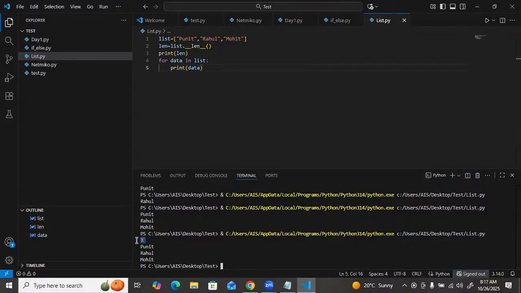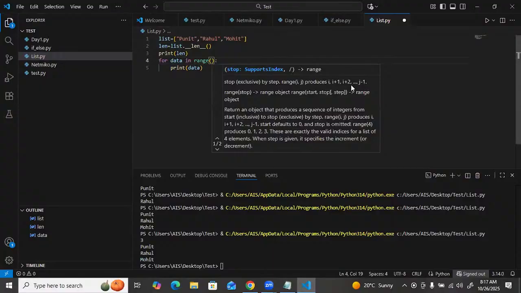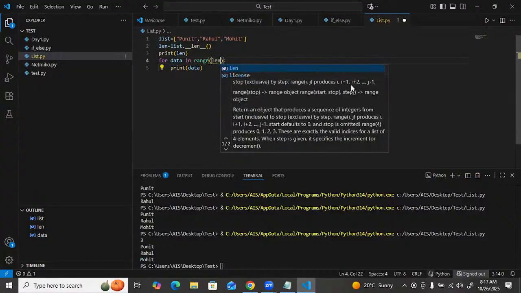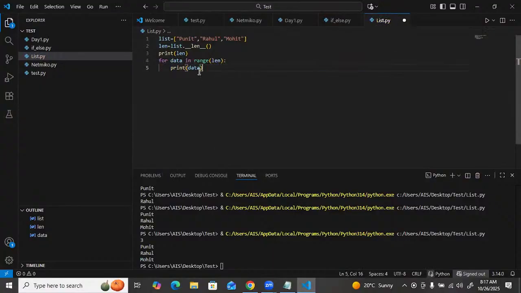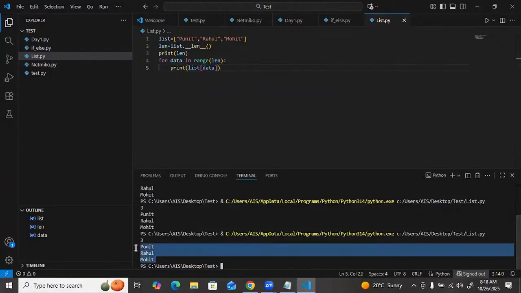Yes. Now, instead of data in list, what else can we do? We can print data in range. Whatever the length we have, we can put that length there, and then we can print list, and in brackets we can put the data. Then we will also get all the items. You got it?